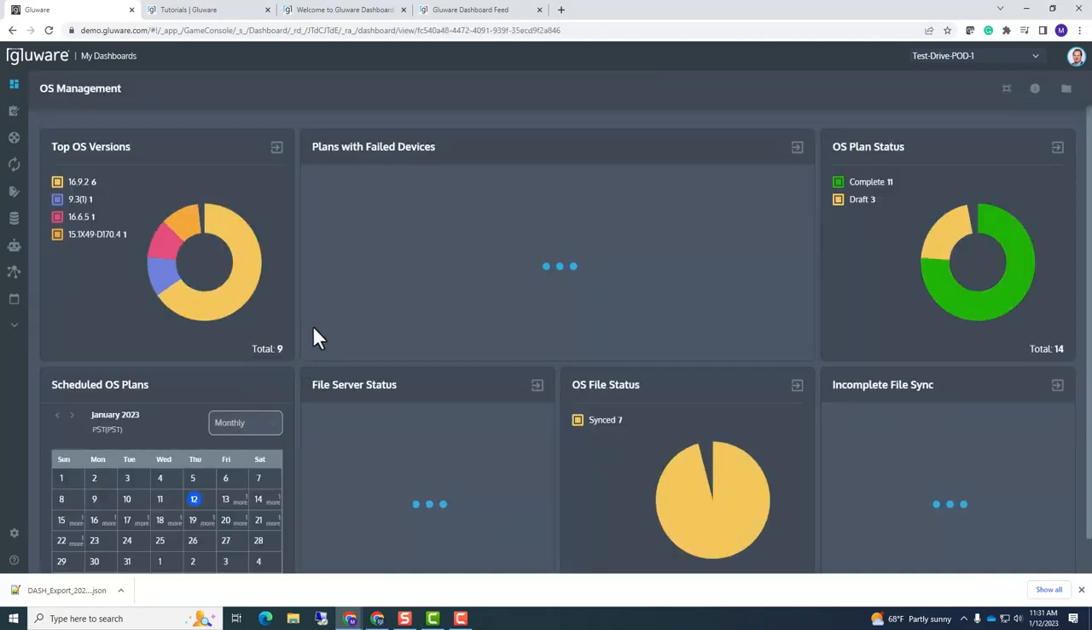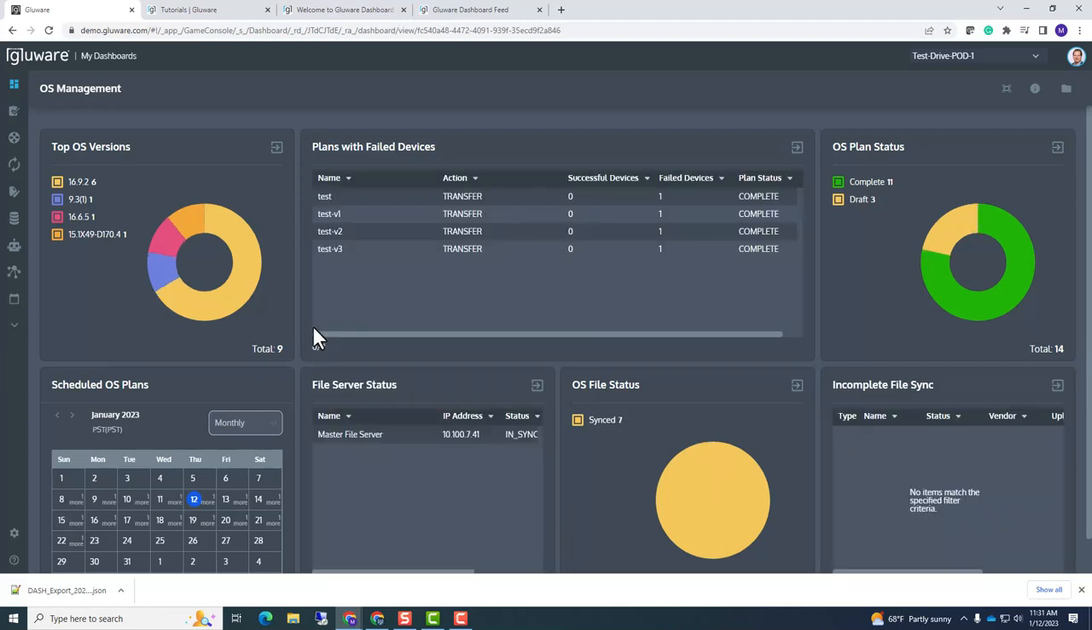And again, OS management is an app that you use to automate changing the software versions on your devices. So you build plans and you execute those plans. And so here I can see again a widget, a breakdown of my operating system versions. I next have my plans and if there were any successes or fails, so I have the counts there. I have a pie chart view here of my OS plan status, that 3 sit in draft and 11 have been completed. Here's my schedule pulled in with a monthly view.